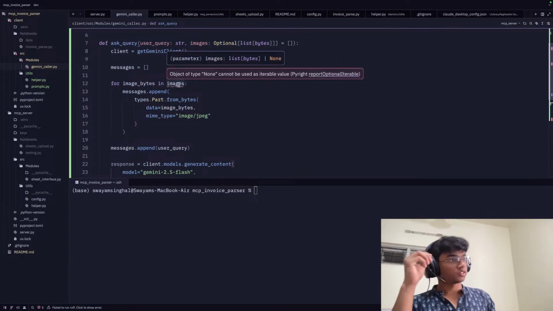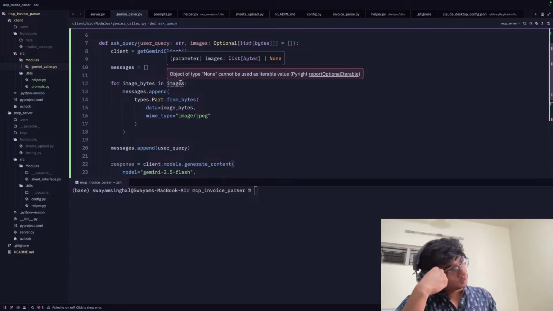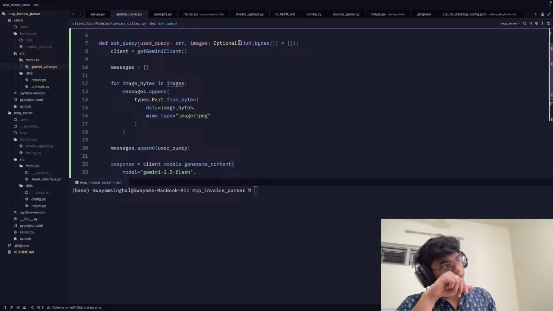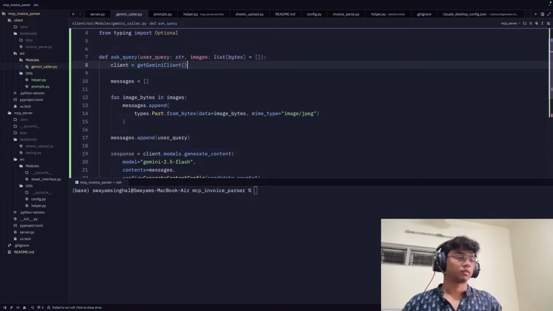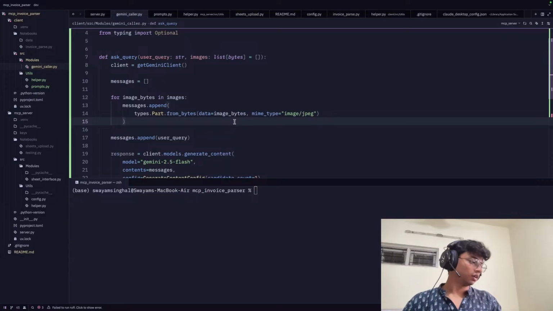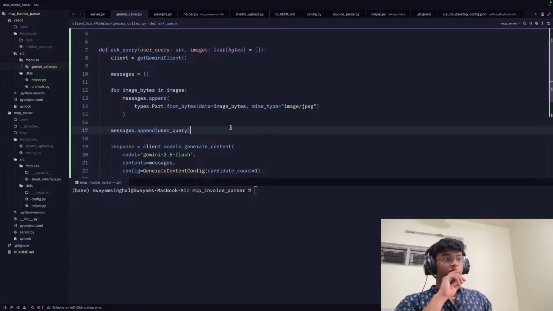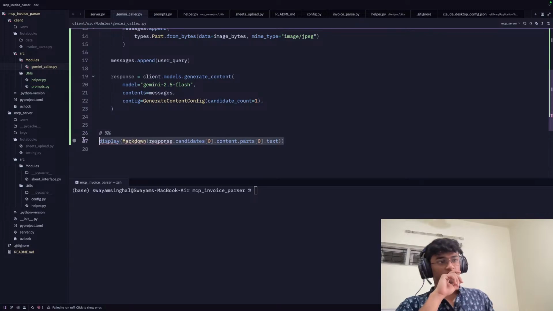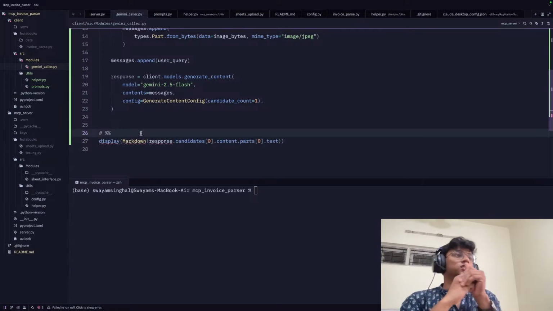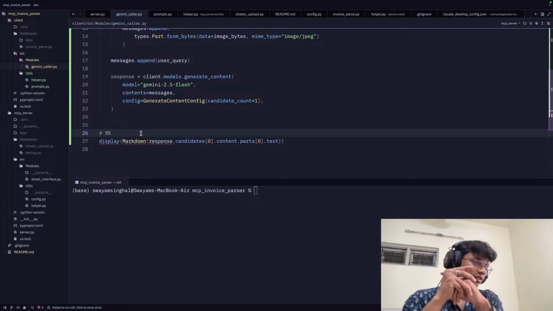And why is this not working? None can be used as an iterable value because it's an optional list of string, is it? It's fine. We don't need it as an optional list. We can just have it as a string now. And now that we have all of this ready, we will be getting our response. And this is what we actually want to display to the user. So good in that. But now we also want to integrate our tools. So how do we integrate our tools is the question.